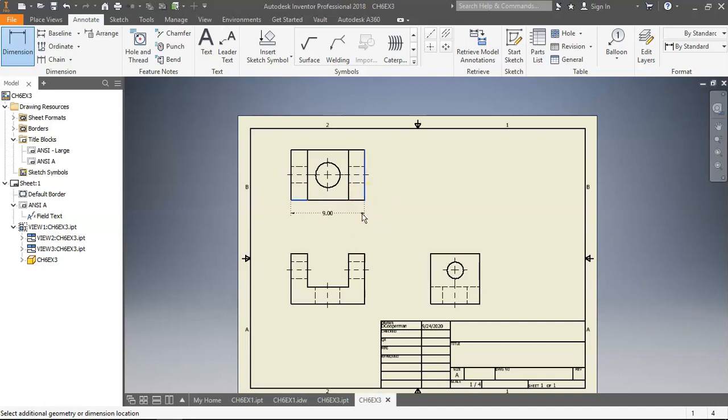You want to have an overall length. You can even do that on the bottom. Remember, you do dimension, click point A, click point B. Make sure to always have a gap in between. Pull that out a little bit further.